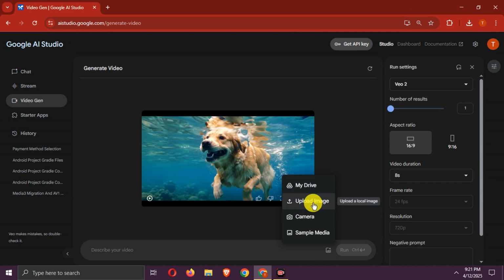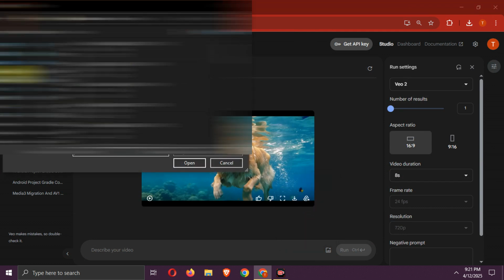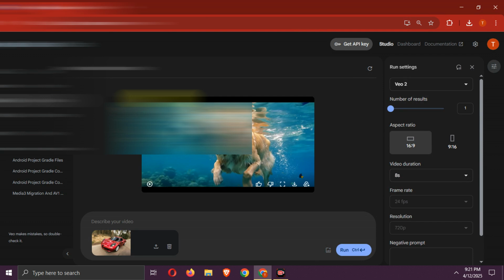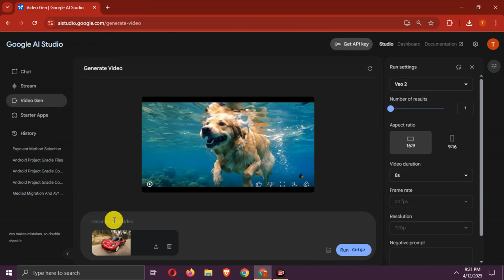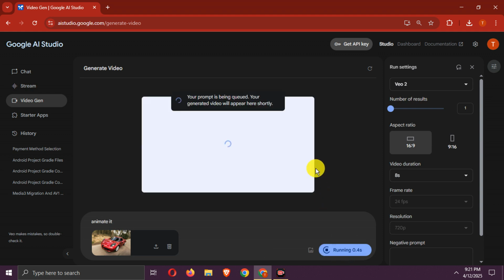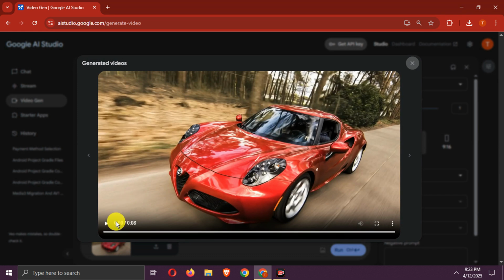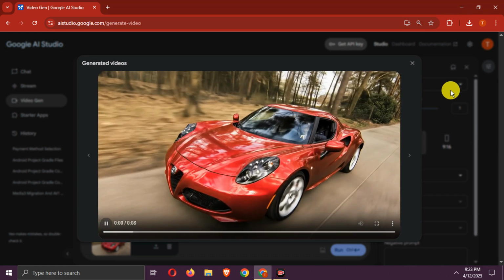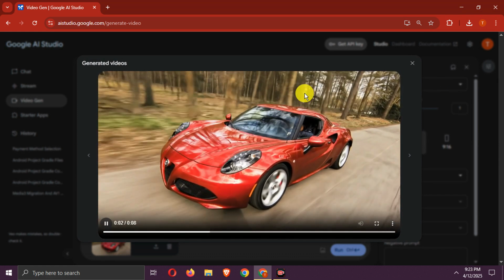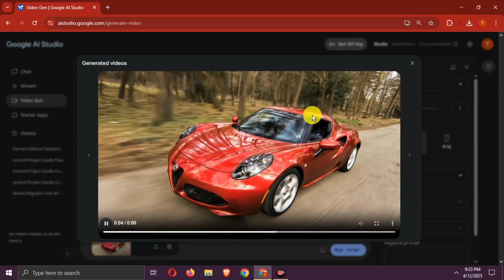Let's try an image to video also. This is a car image. Let's animate this. Waiting now. Done, video is generated. See, the car is moving. So, another great result.